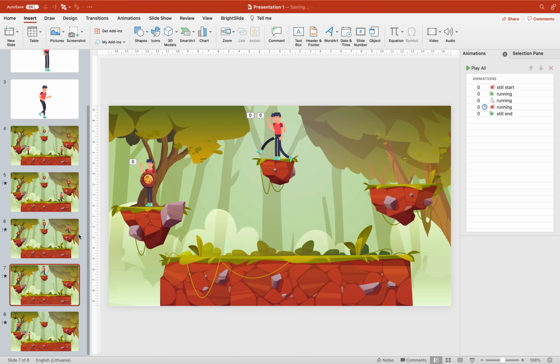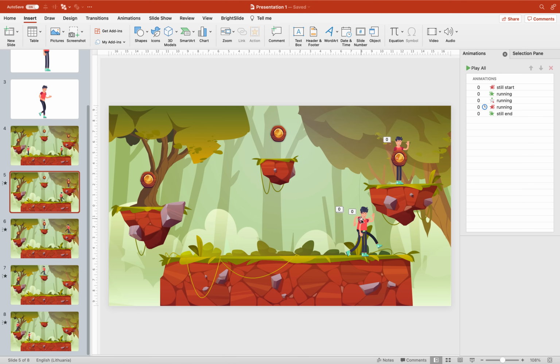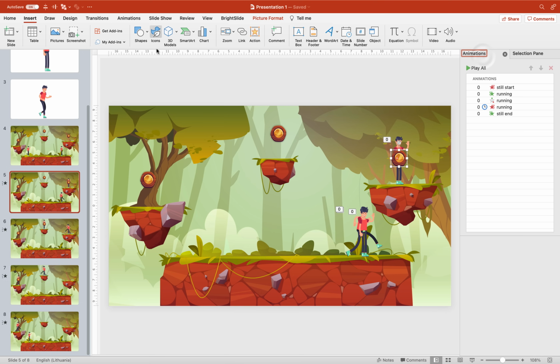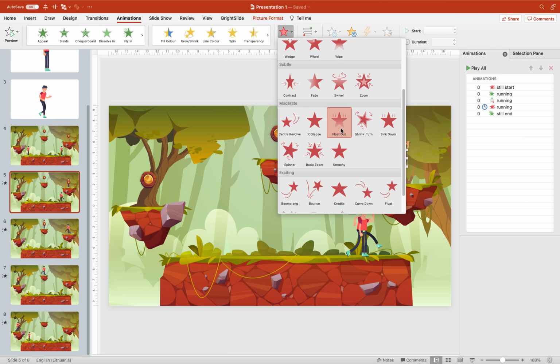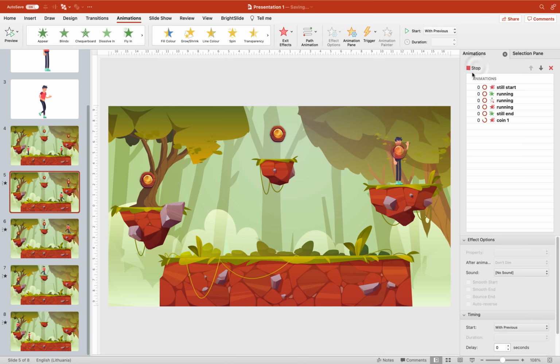And now we will have to add animations to these coins, so once Jack jumps on a coin, that coin should disappear. Okay, so let's go to slide number 5, and here Jack jumps to the right side. And when he touches the coin, that coin should disappear, so let's select that coin. Let's go to selection pane, let's make sure it's selected, and now let's go to animations, let's go to exit animation, and let's try float out animation, okay? Let's make sure it floats up, looking good. And let's make sure it starts with previous, which means when the jack will jump, the coin will float out.